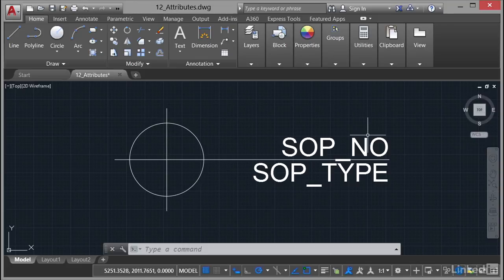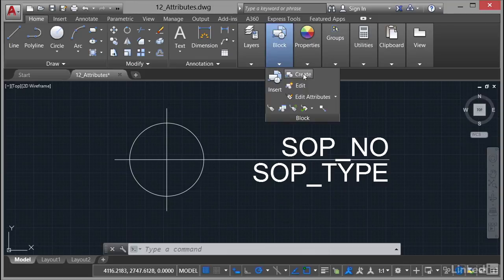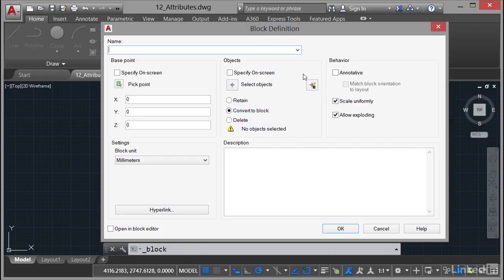The SOP number is visible, the SOP type is invisible. Now it doesn't show anything like that on the screen, you just know that you've set it up that way. So I'm going to go to the block panel now on the Home tab, and you can see there I've got create. I'm going to create a new block and I'm going to call it SOP metric. So I might put a dash there. You can call it what you want, really, but obviously this one's a metric one, so you might have a setting point that is also imperial as well.